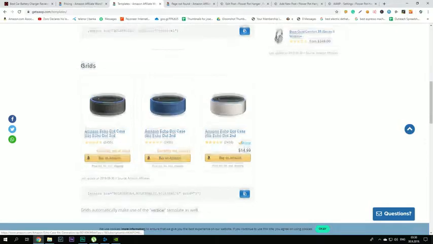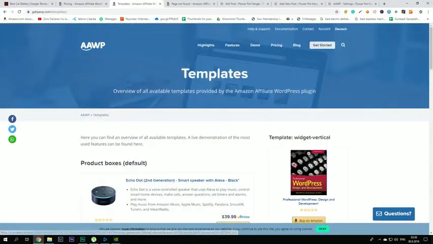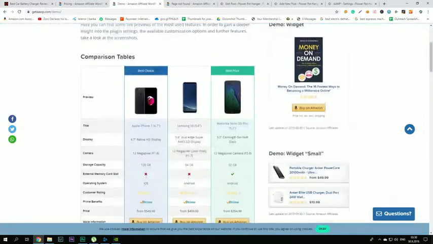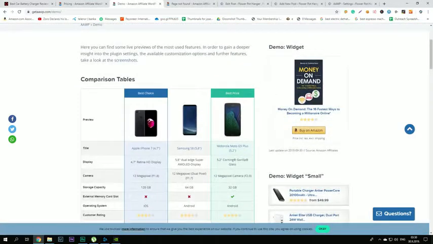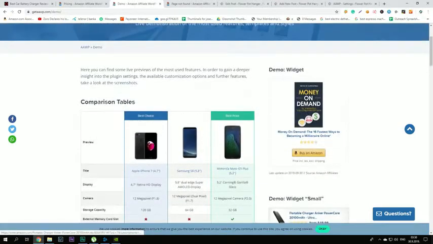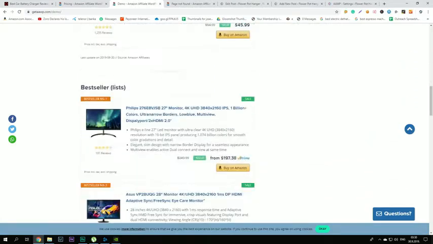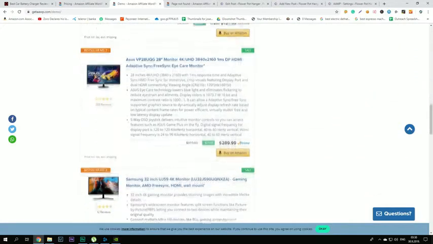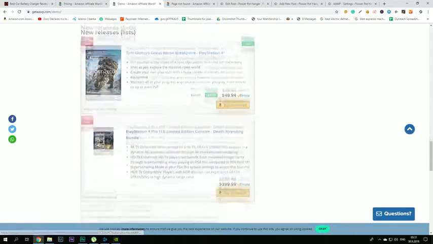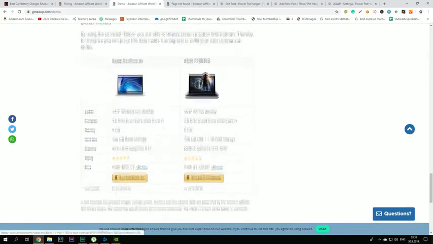Here you can see the grids, here you can see the tables, here you can see the lists. If you move to the demo page, you can see that we also can create comparison tables, can create widgets for the best selling product, or if you want to add a specific product by using the ASIN code, you can also do that. We can use the product boxes like I showed, and the bestseller lists, but I don't typically use this one. And new releases also. Data fields are nice for tech products.